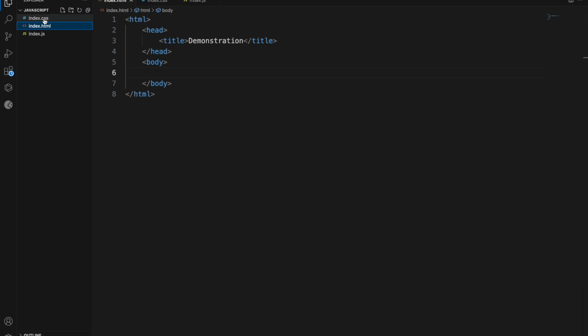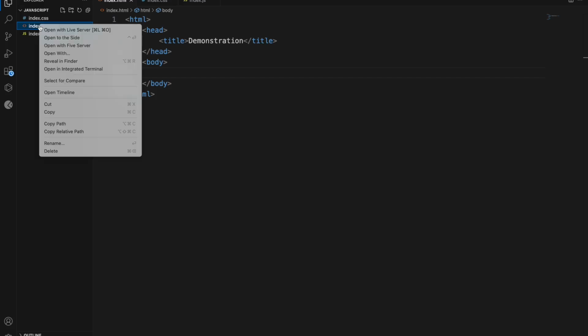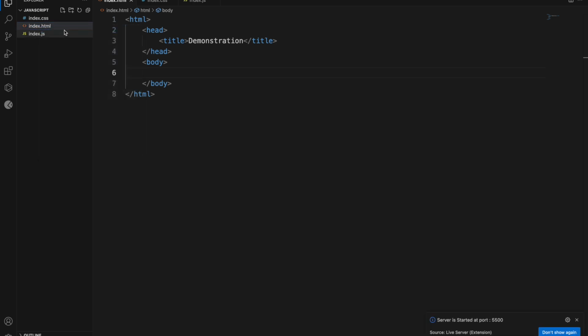Or, either way, click on the HTML file and hold your Control down on Mac OS. On Windows, hold your Shift and click on the file. Or on Windows, right-click on the file, and you will see Open with Live Server. Clicking on Open with Live Server, it opens up a browser where your file will be displayed. Let's wait for it. It has opened.